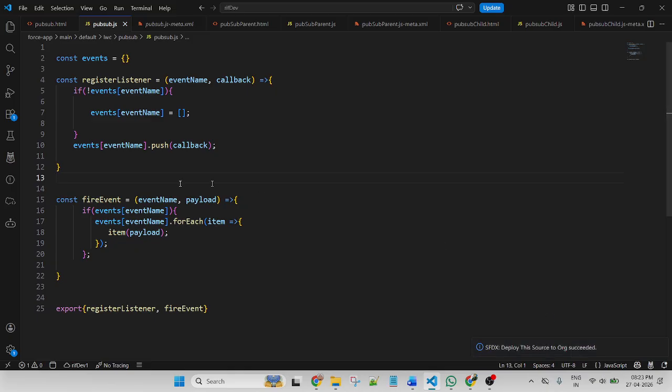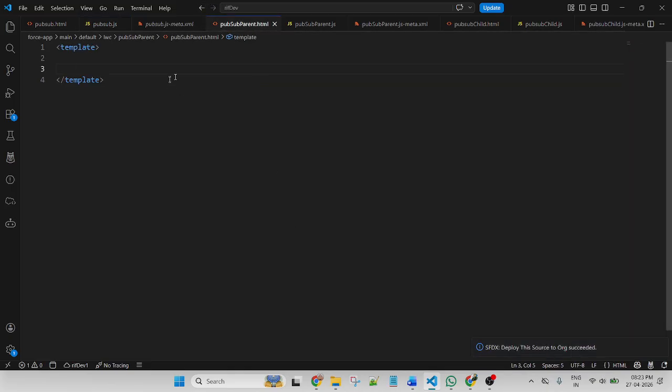My code deployed successfully to the org. Now let me go on to the component. So I put in a parent component for understanding better.